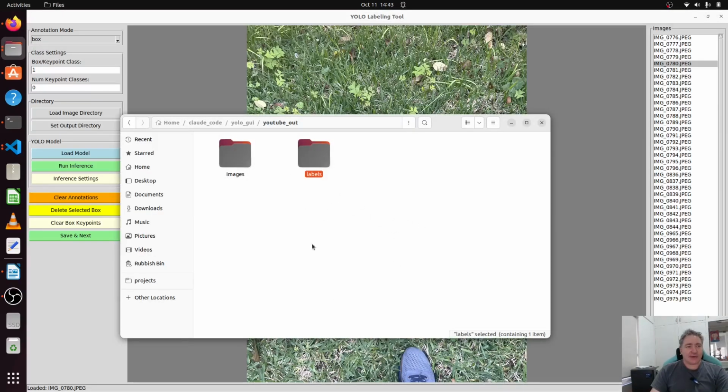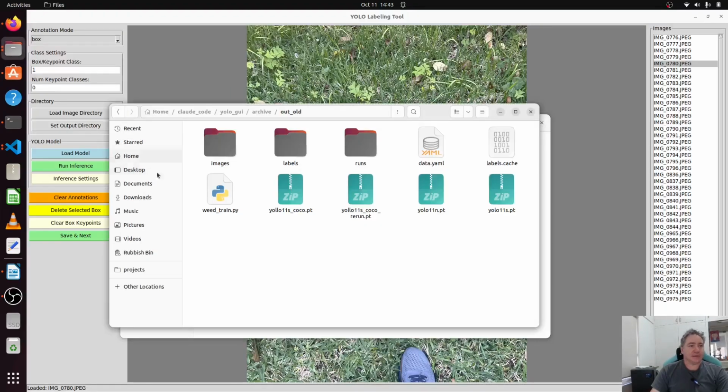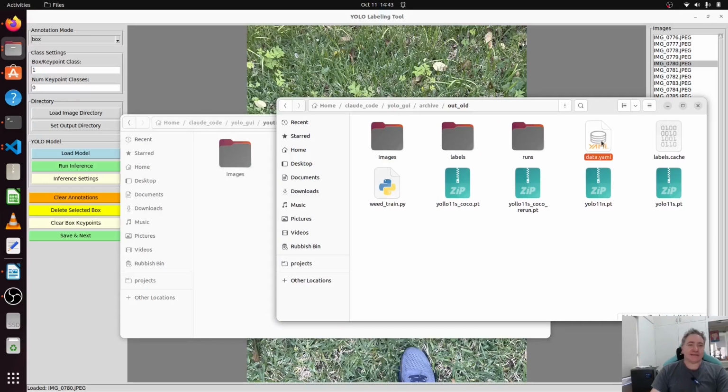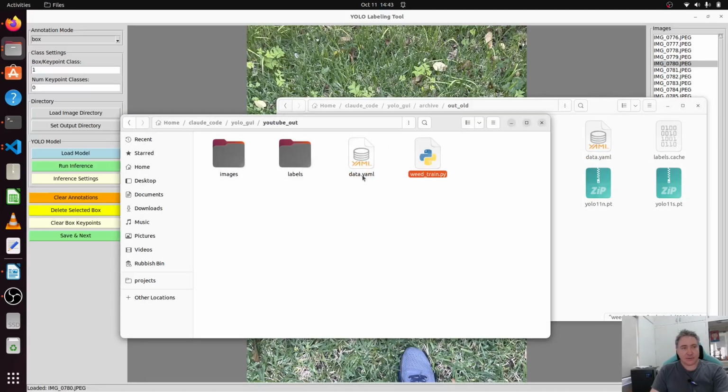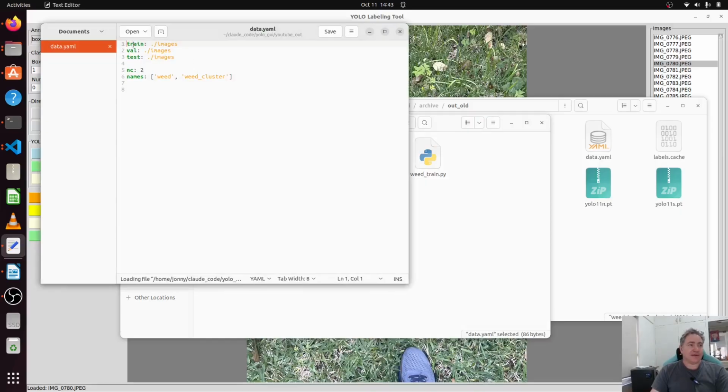So let's have a look now at our output directory, and I'm going to add a couple of things to this directory. The first thing I'm going to add is this YAML file. And the other thing I'm going to add is this script for running the training. The YAML file basically tells us where the training data is. I've used the same directory for training, validation, and testing, just because I've only got a few images. But as I get more images, I can change this up. And then it's also got the classes. There are 2 classes, and these are weed and weed cluster.